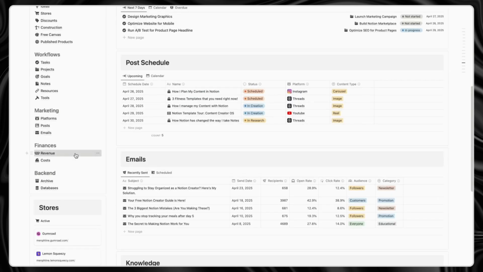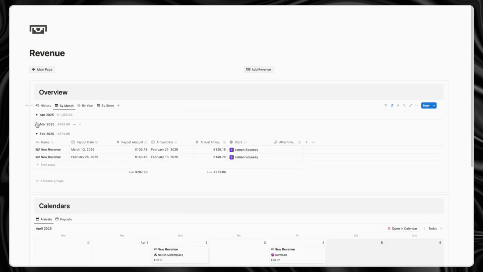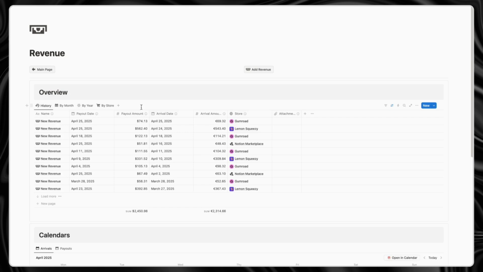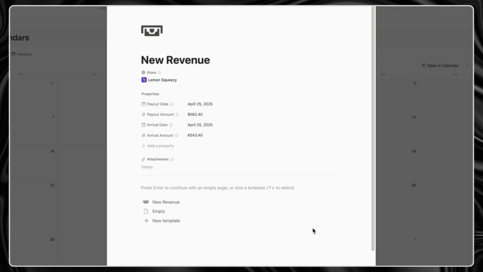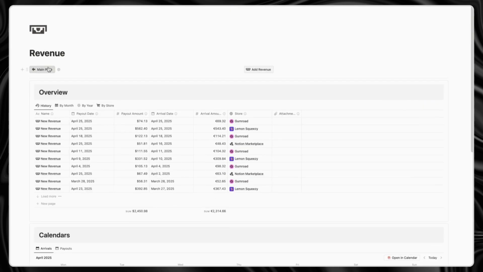In the Finances section, the first page is Revenues, where you can track all payouts from every store you sell on. You'll see how much you've made each month and per store. Below is a calendar showing you all your past payouts. Inside each entry, you can log payout and arrival dates, along with amounts in different currencies if needed.